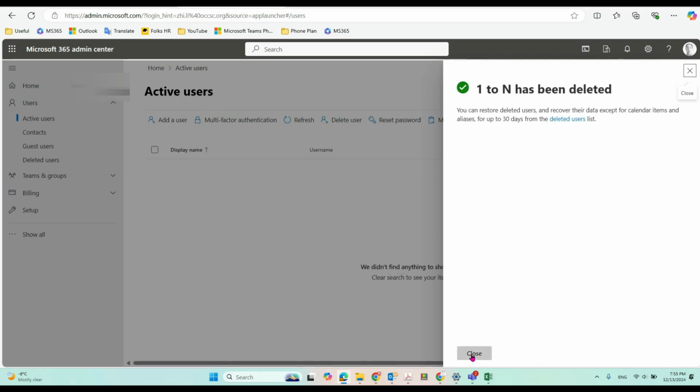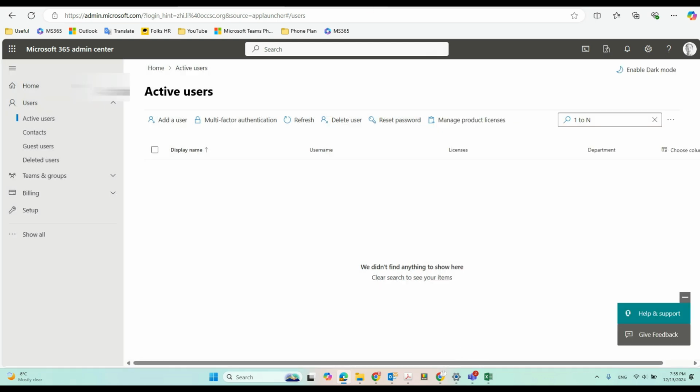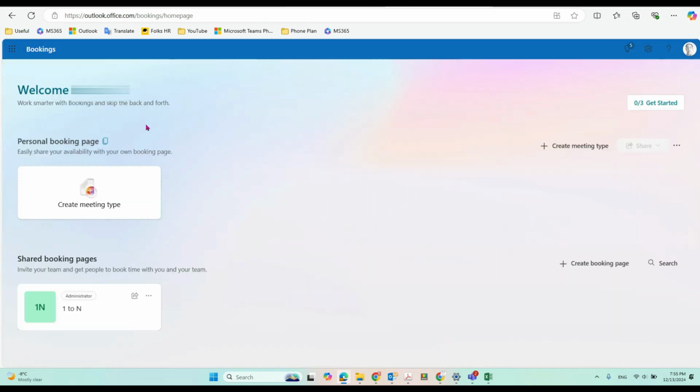After you delete that, you go back to the booking page. You need to wait about 5 minutes, and if you refresh your booking page, this one will not show up anymore.